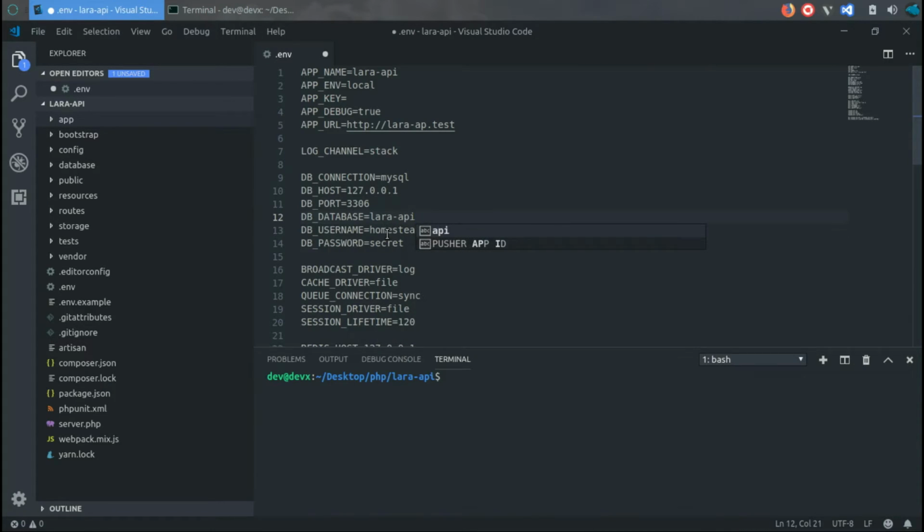Let's go back to our project, and in the database settings we say Lara API for the database name, and the username is going to be root. And I have a very strong password. We just save this file, and let's check that we can connect correctly to our database.